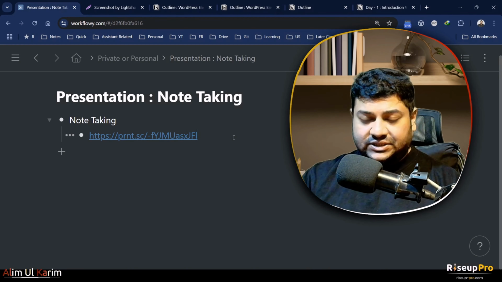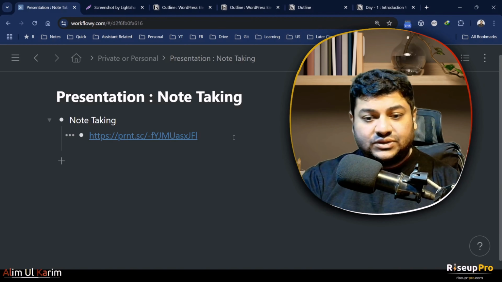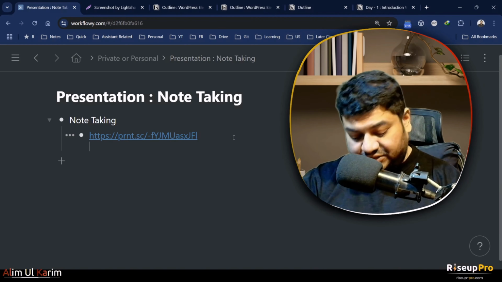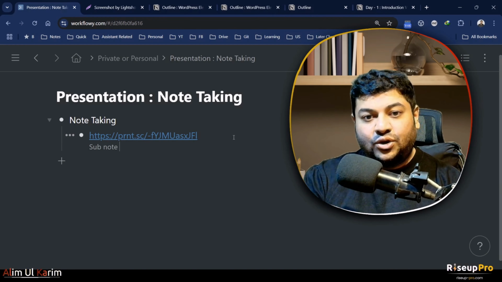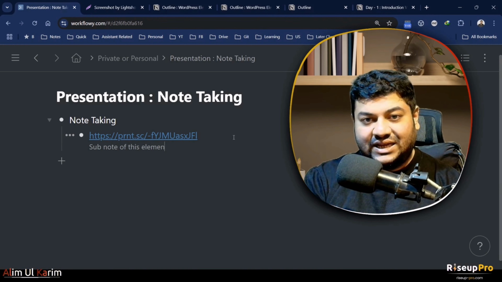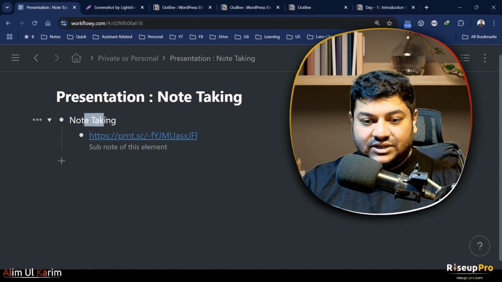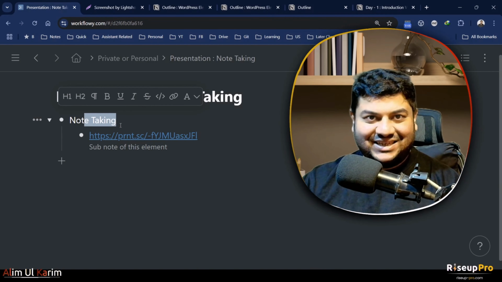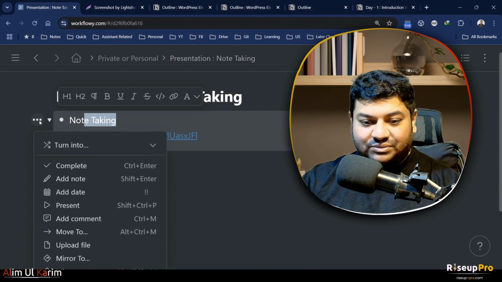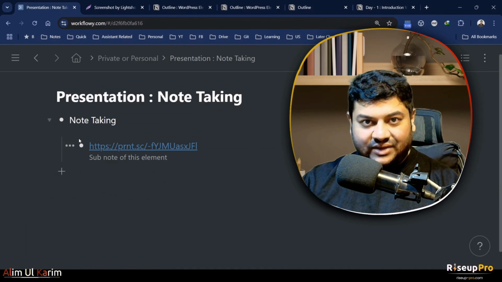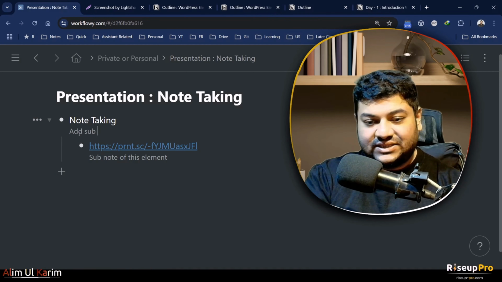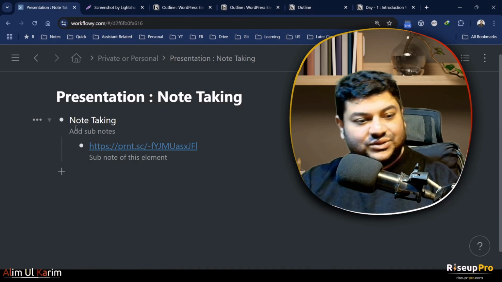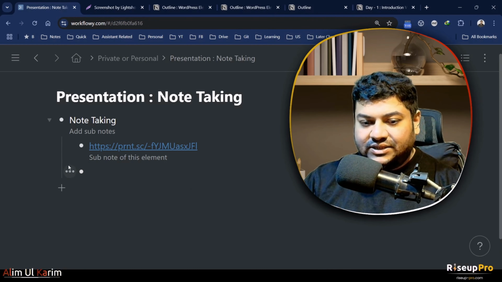One more thing you could do is press Shift+Enter, which allows you to add sub nodes inside the node itself. That means I could say a sub node of this element, and you could do this similarly here as well. Let's say you have something more that comes with the node. You could also come up here and say add node. Also what I did is Shift+Enter, and this will allow you to add sub nodes, right? So this is how you could do it here.